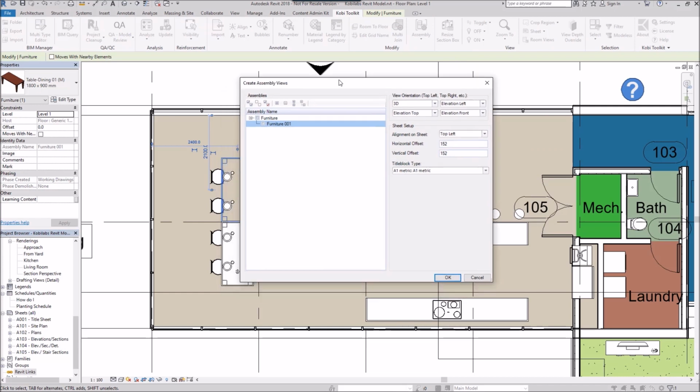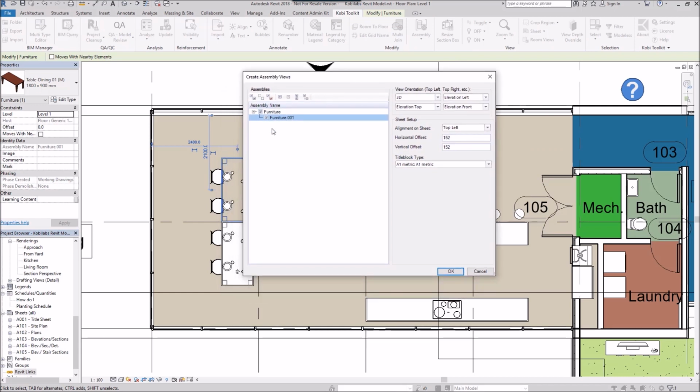The Create Assembly Views dialog box comes up. I'm going to select the item, which is the furniture here. I can come over here and specify the views I want. So it's going to create 4 views. I'm going to have a 3D view at the top left, an elevation left at the top right. Right below that, I'm going to have the elevation front, and next to that, I'm going to have the elevation top. I can align it on a sheet so I can decide where I'm going to put it.